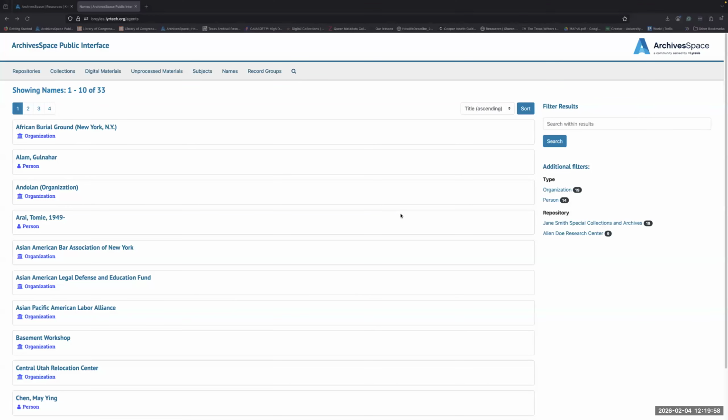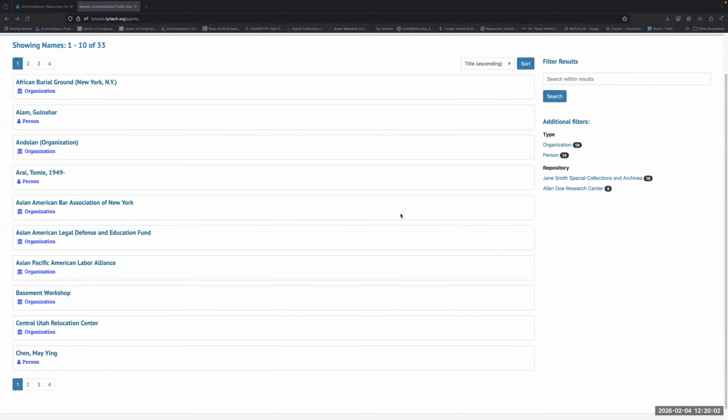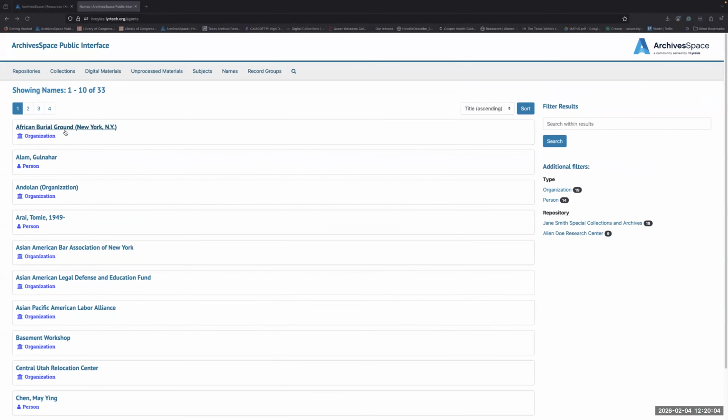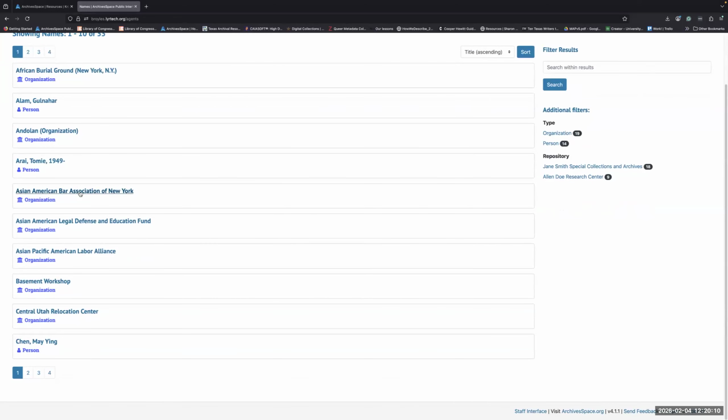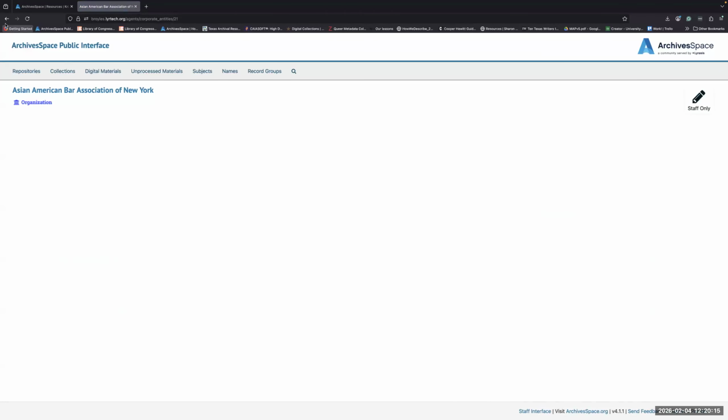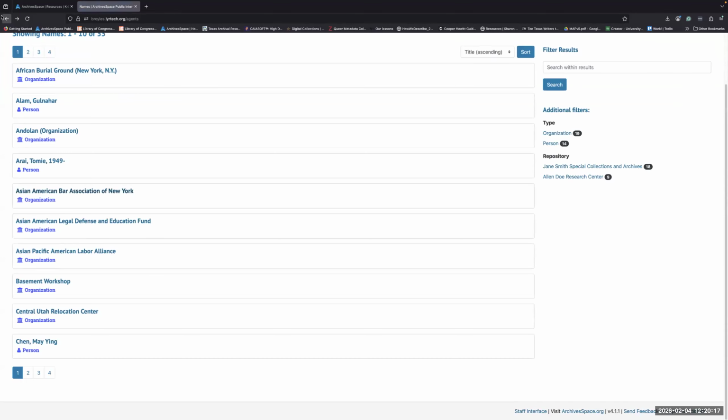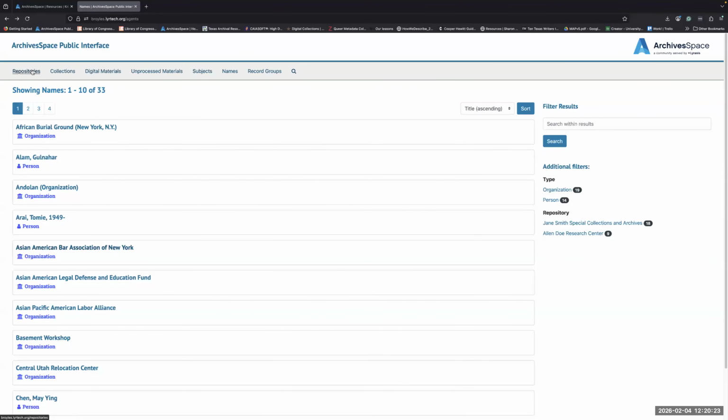Okay, and the same thing is true for names. You can really see the organizations and the people that are included in these collections. It's a wonderful way to get, again, an overview of what is included in your collections.